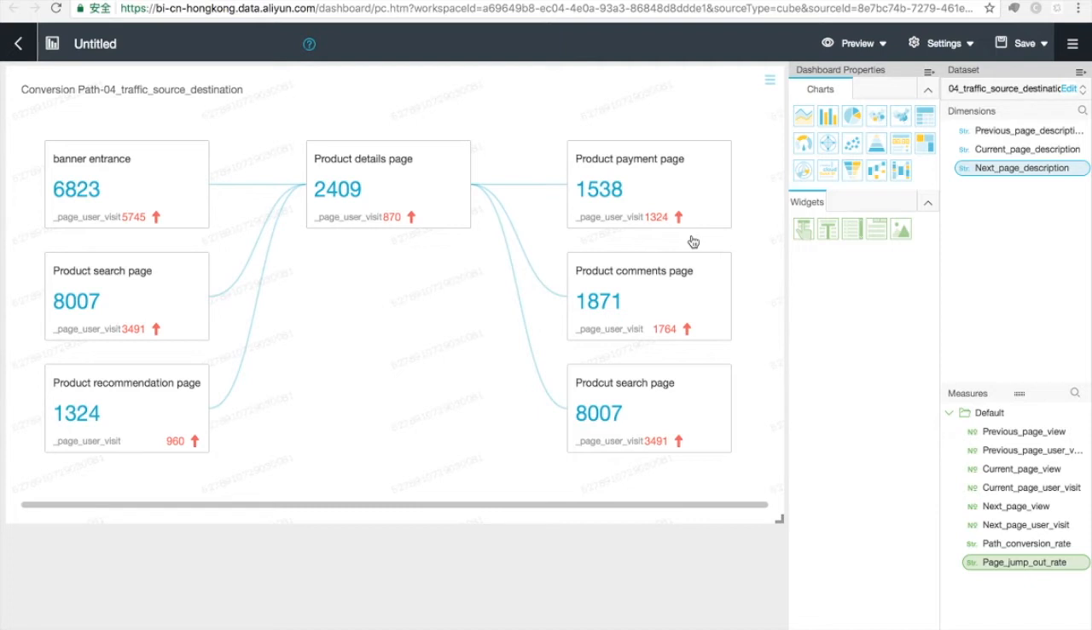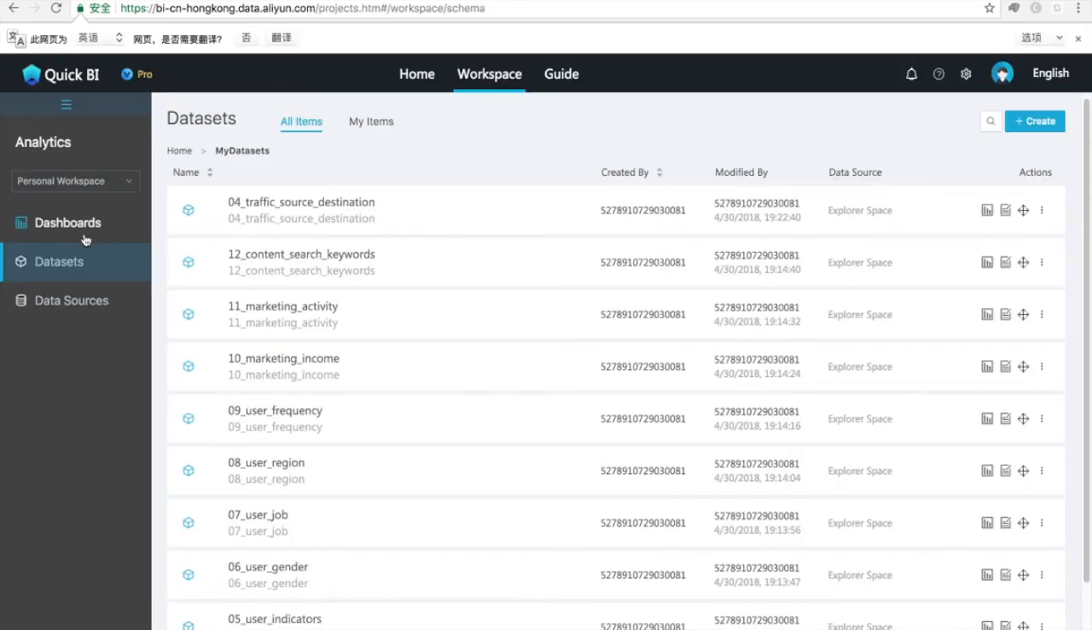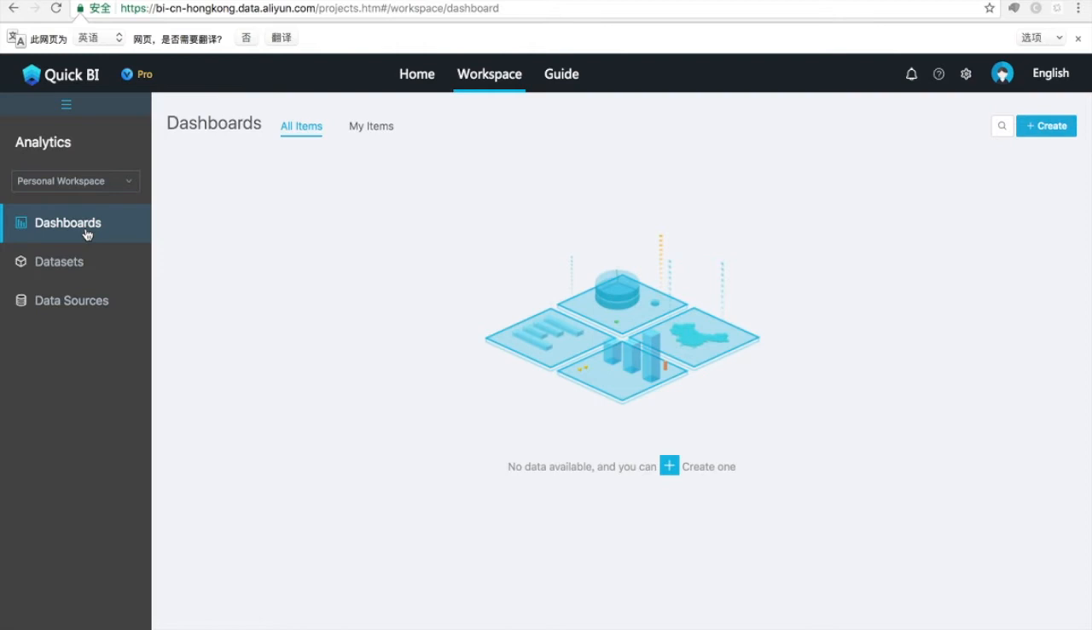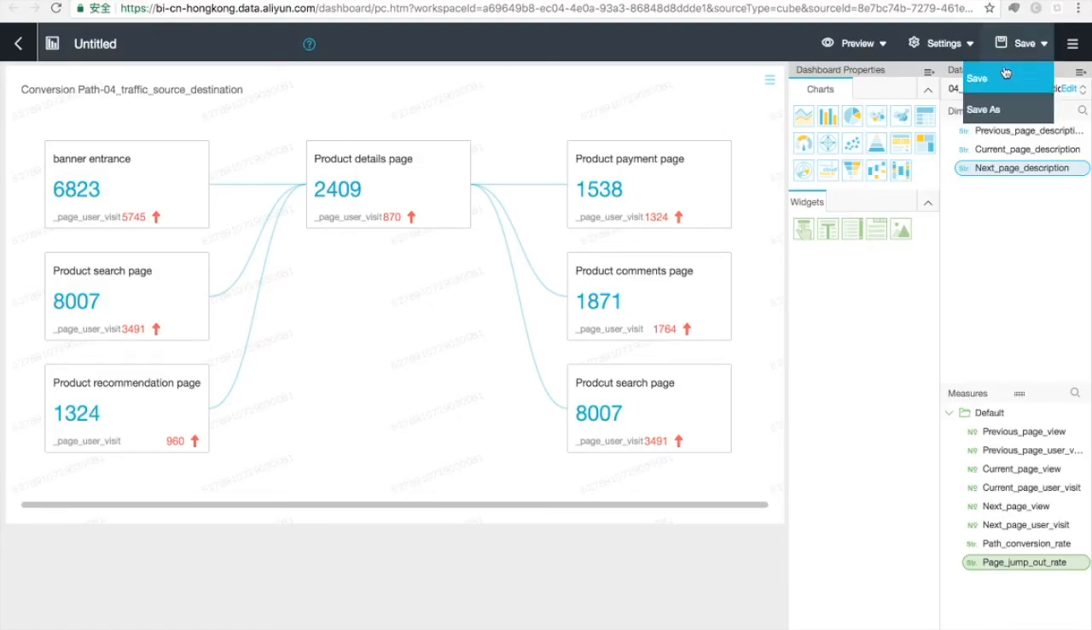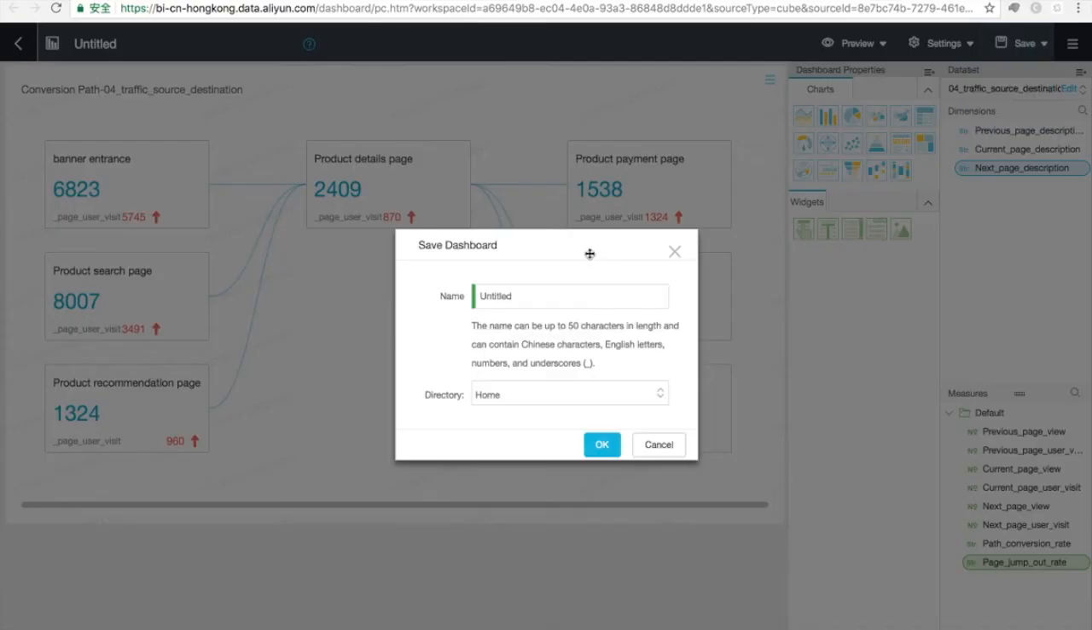Okay, I think due to the time limit, I will only demo these two kinds of charts, but I believe it gives you a very basic idea about how to use QuickBI to generate the dashboard. So when I click the dashboard here, okay, I forgot one key thing. Let's save. Right, when you generate the dashboard, you need the conversion chart.